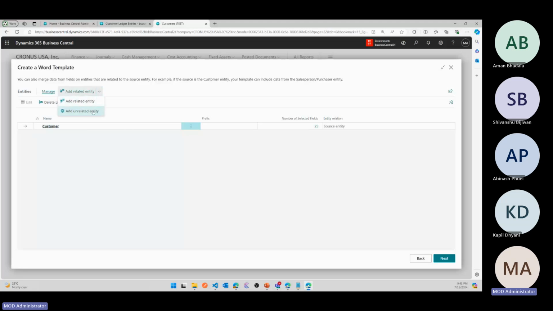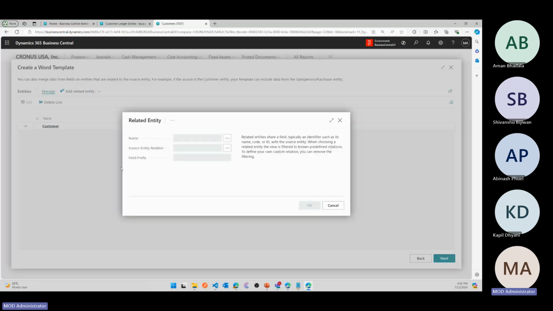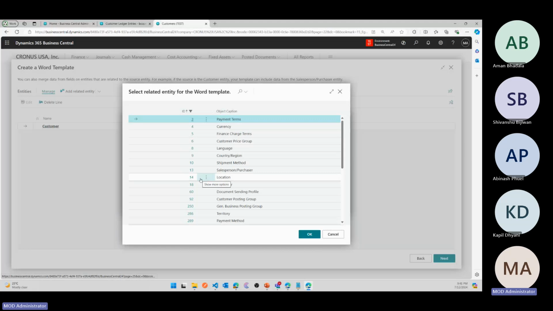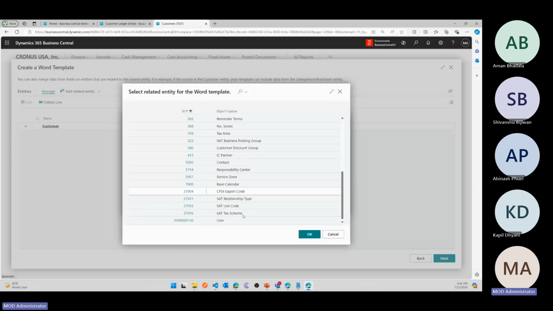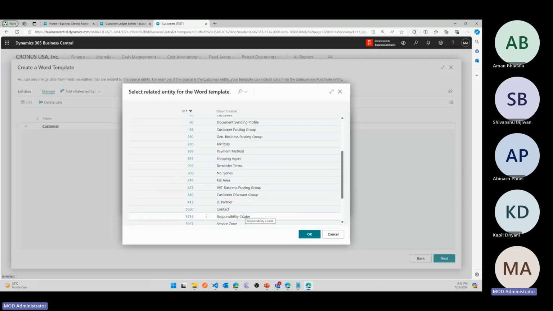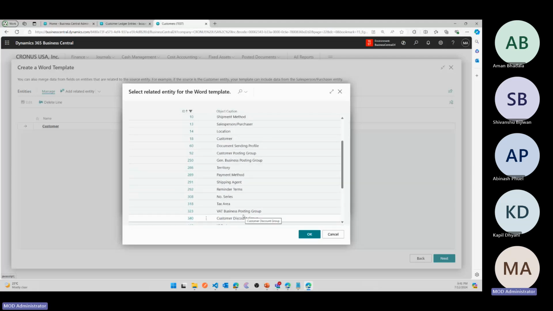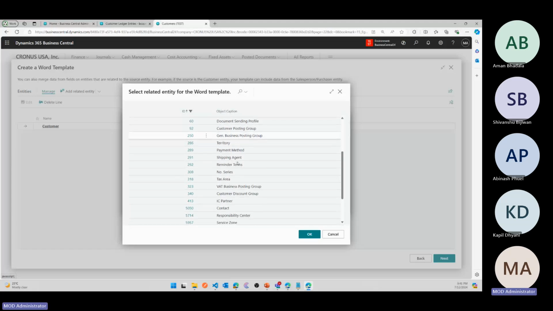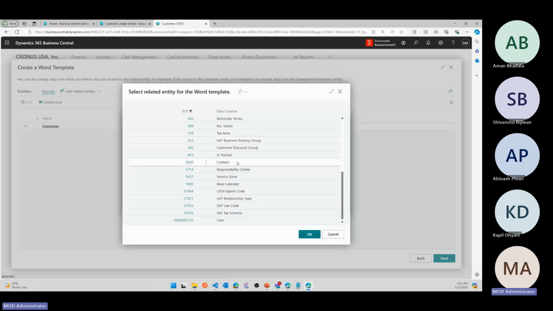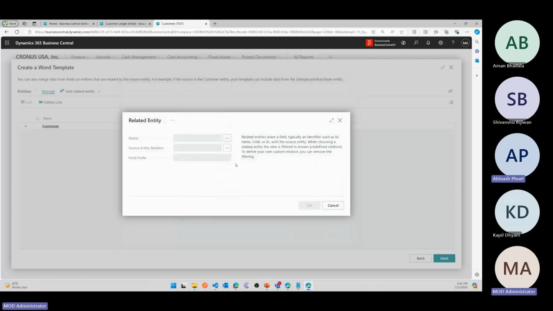So now I can say that I would like to add a related entity, and my related entity is, let's say, customer ledger entry, because I would like to draft an email and it doesn't show that, which is weird. It should show that, because it's based on the table relation, I guess. That's why you don't see it here. But let's do it. It seems it is unrelated.